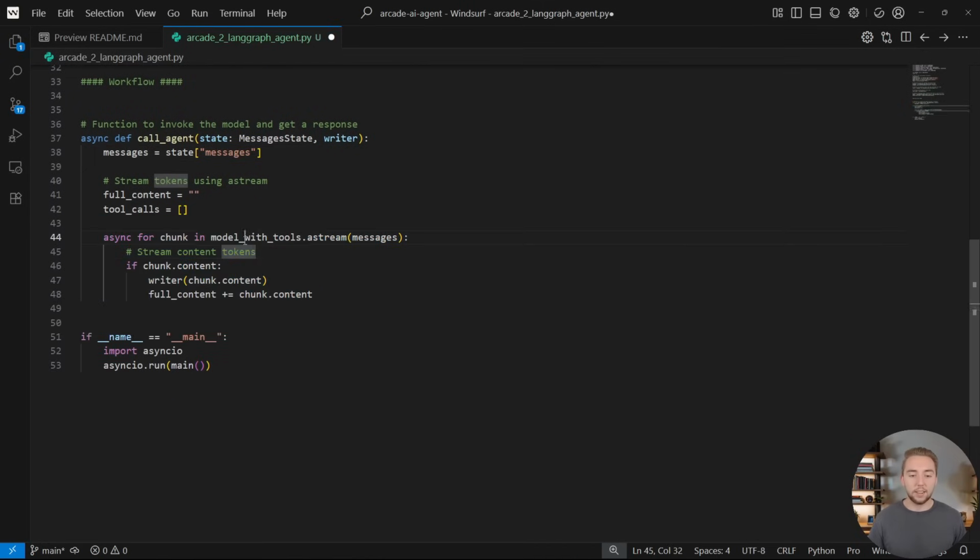And we're going to pass that into the model. So we're going to call the aStream function so we can get the tokens out in real time as they're being streamed from the LLM. And so we're going to just write those out like this.